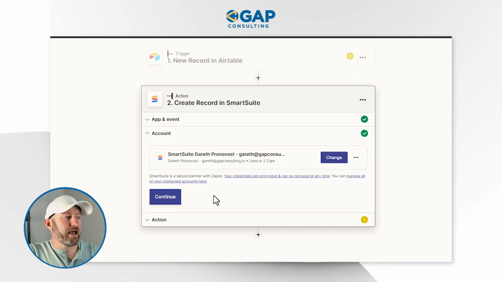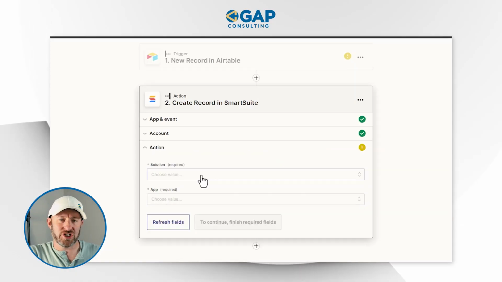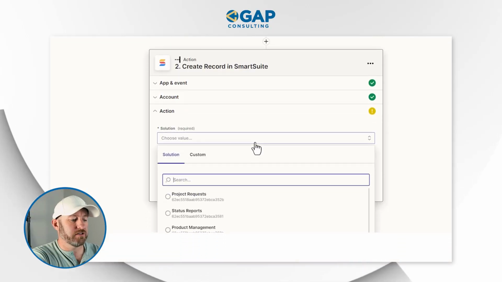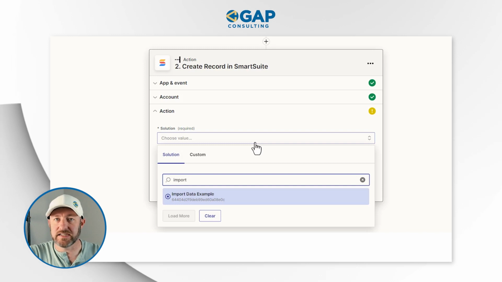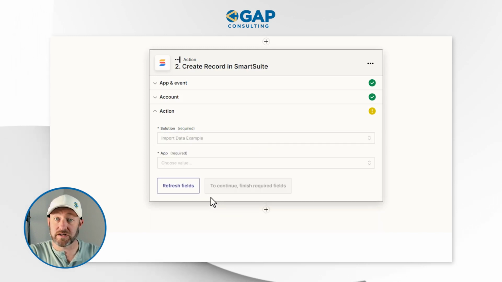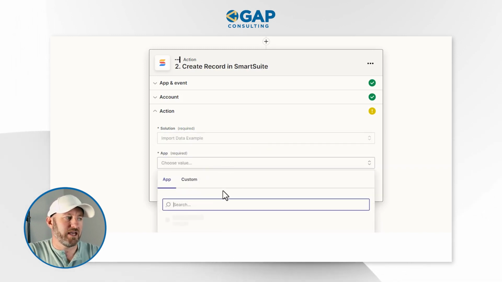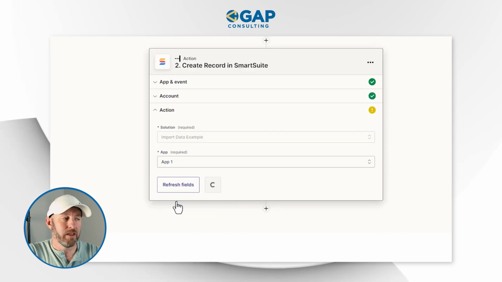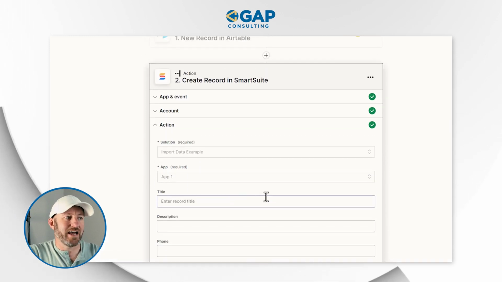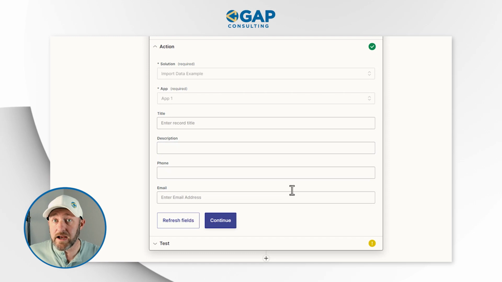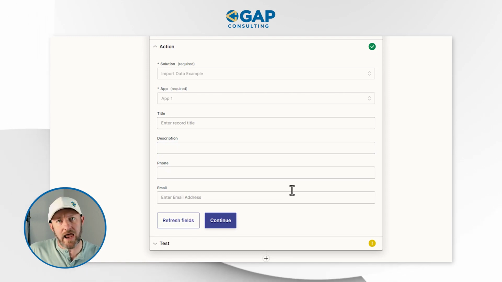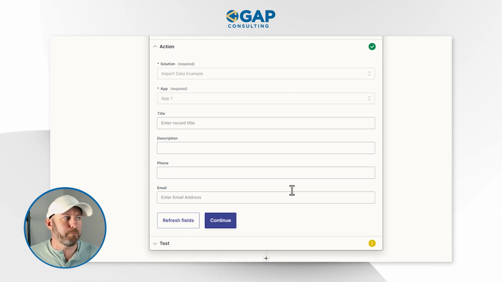Now, once I choose that account, I will continue on to the actual action step. In order to create a record inside of SmartSuite, we of course need to tell it what solution and application we want to create the record in. So for our example, we called our solution import data example. So I find it there from a quick search, and we only have one application still called app1. So once I make that selection, it's going to ask me, okay, I'll create a record in that solution and application, but what do you want me to put in here?